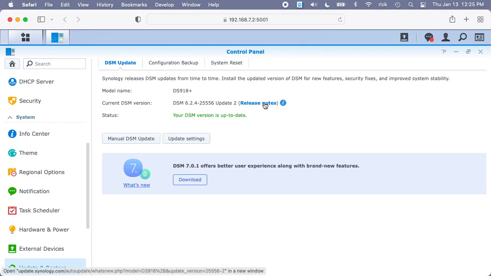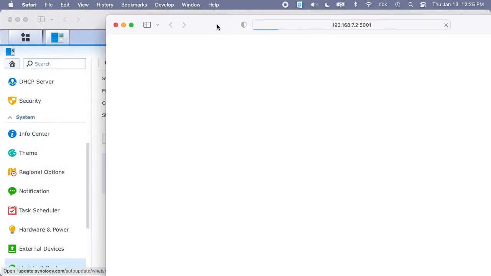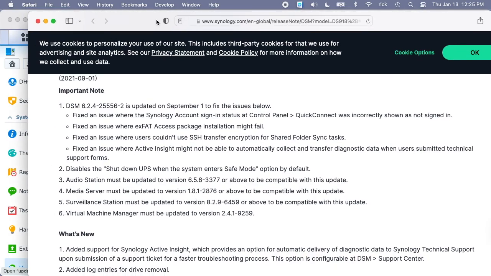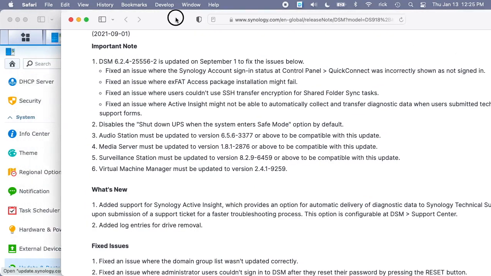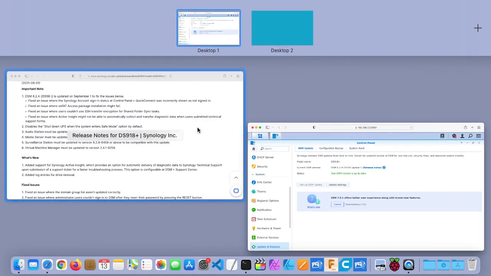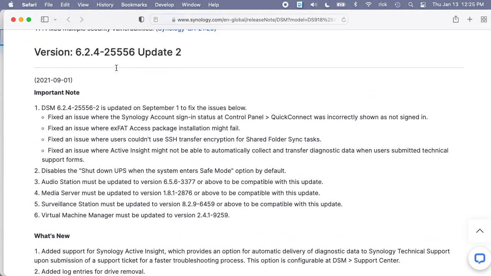So there are release notes here. I'll click on that. That is opening up in a new window. So we'll look through those in a minute. Let's hit the cookie warning. So I'll leave that window there. I'll come back here and I'm going to start to download this. So while that's downloading, let's look at the other screen. And this is going to be the release notes for it.